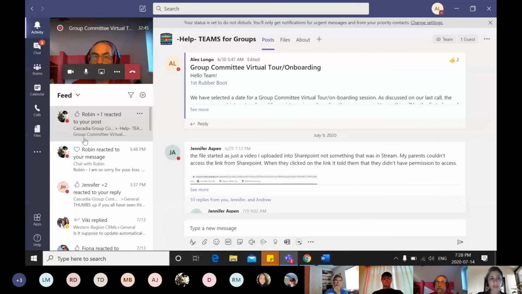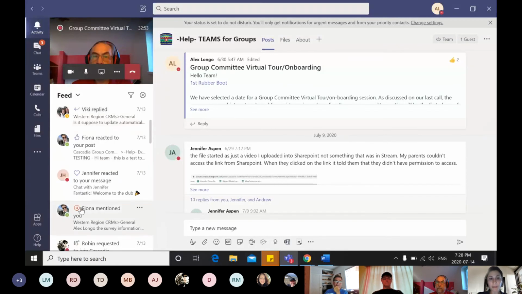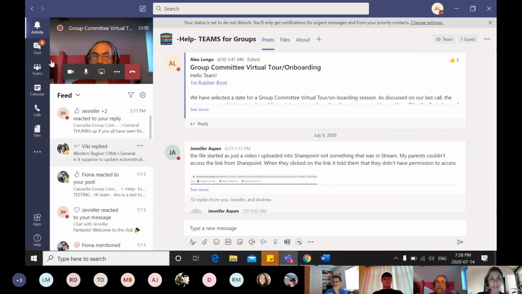So I saw that he liked it, or he loved it, or they liked it. You can also see when someone replies to your post, or mentions you. So mentions is something we're going to get into a little bit later, but it's super important with the whole concept of the activity and getting people pinged or notified.